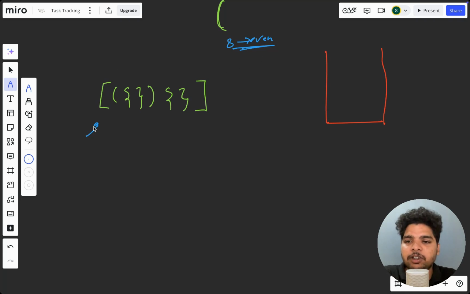Okay, then first we'll check for the first character. Is the first character any closing bracket, like this or this? No, right? That means we can go further to check.